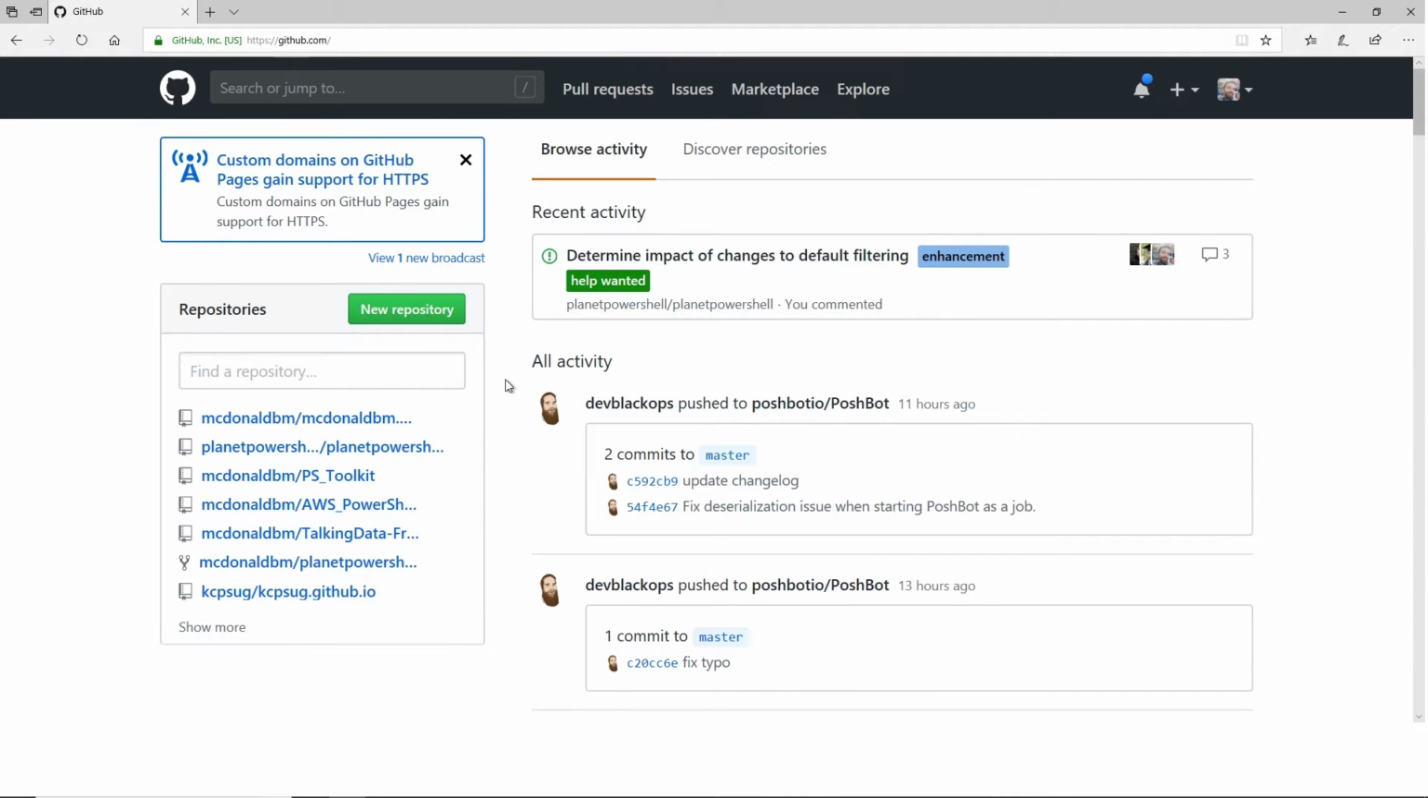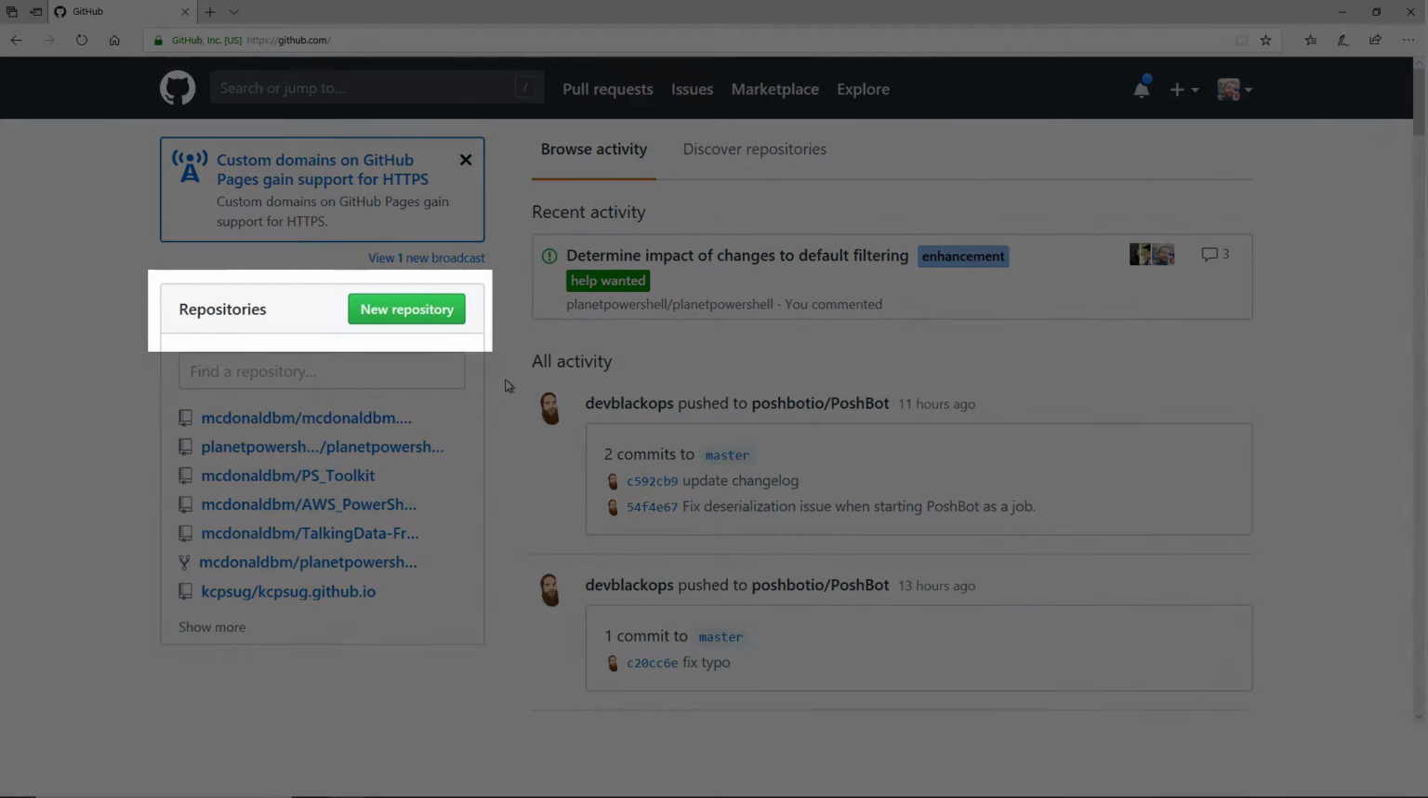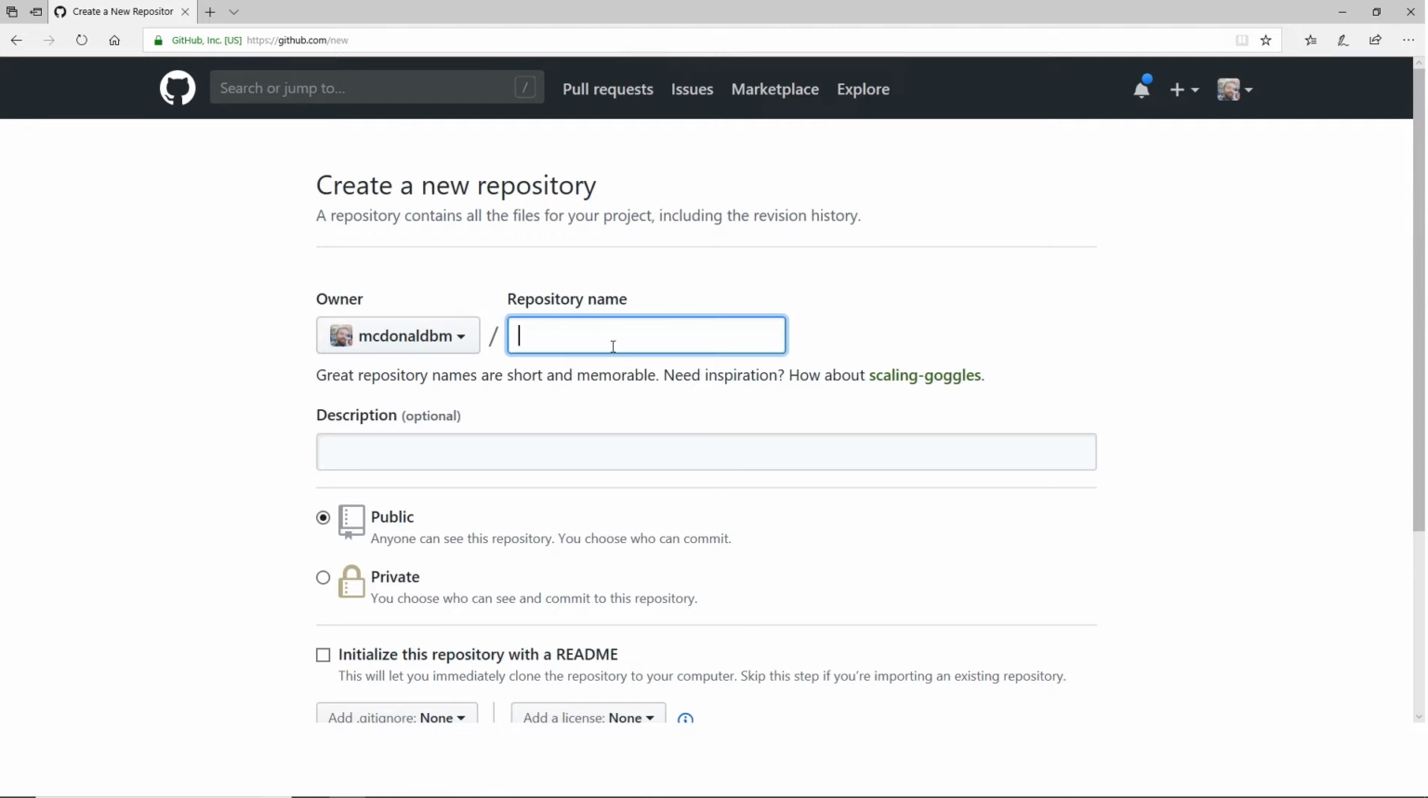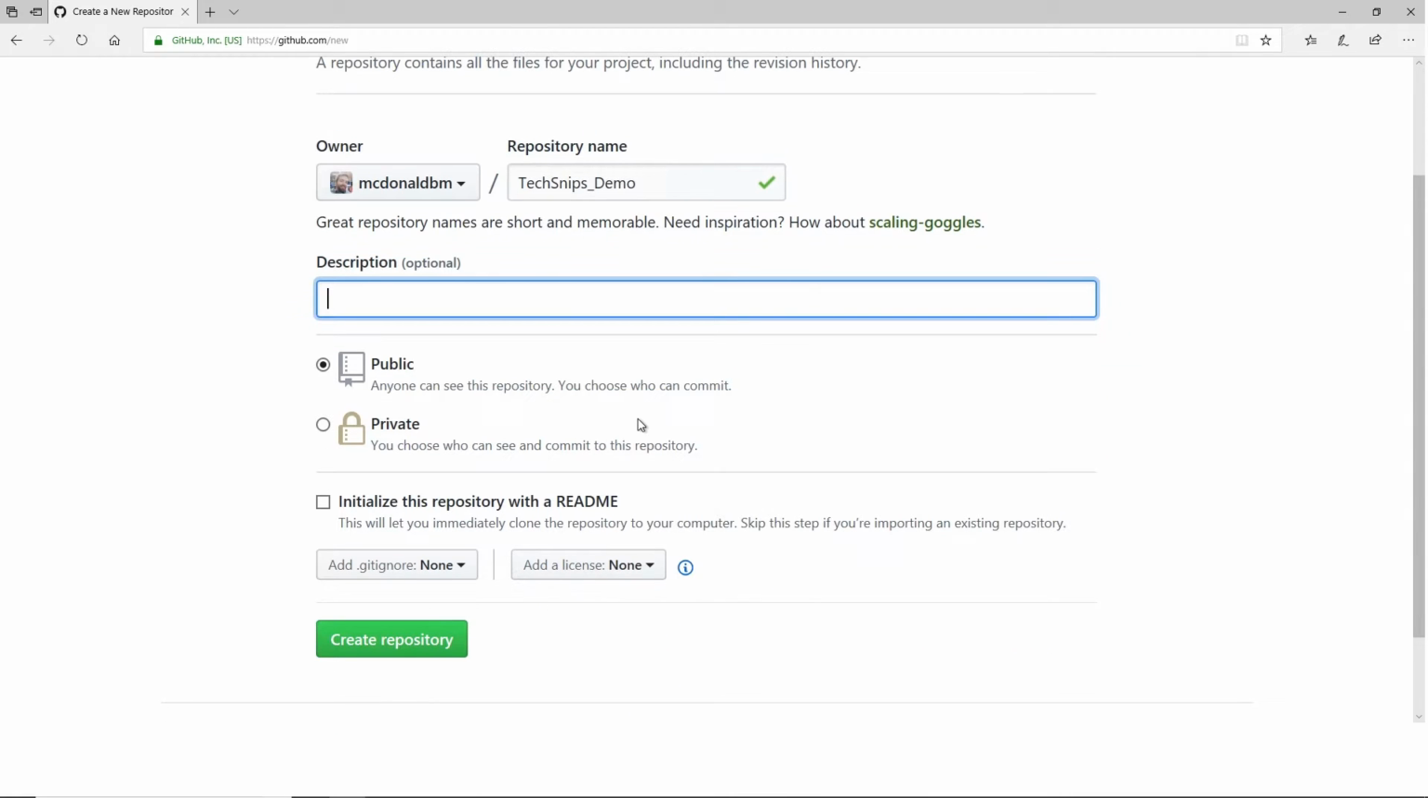To create a new GitHub repository, we'll first need to navigate to github.com and then sign in and select New Repository. Once we're creating the new repository, we'll of course need to name it, and you can optionally give it a description, make it private, or initialize this repository with a README.